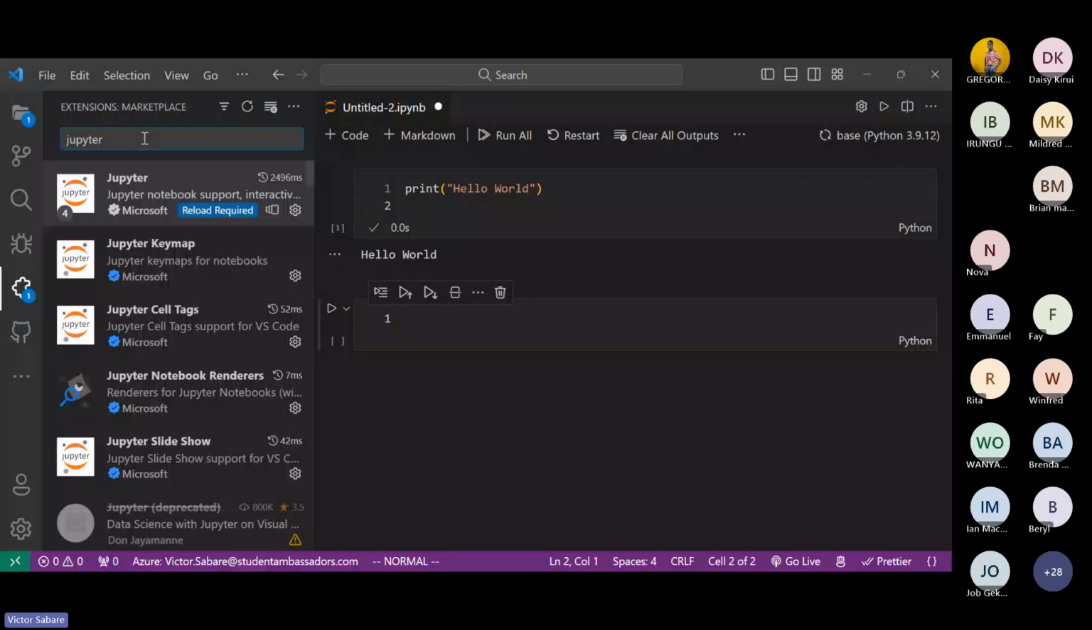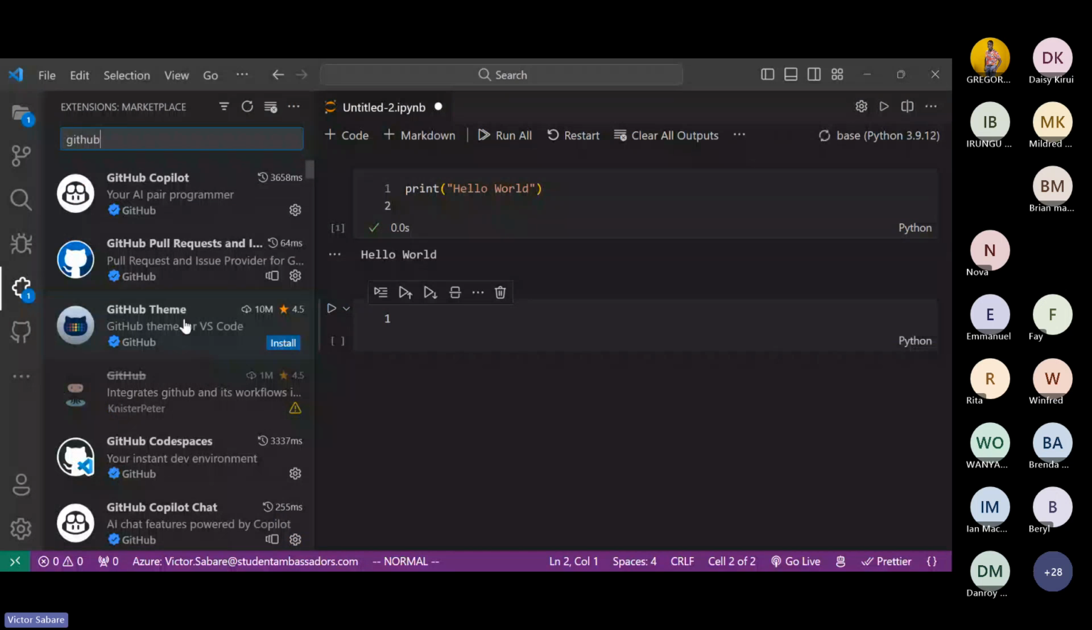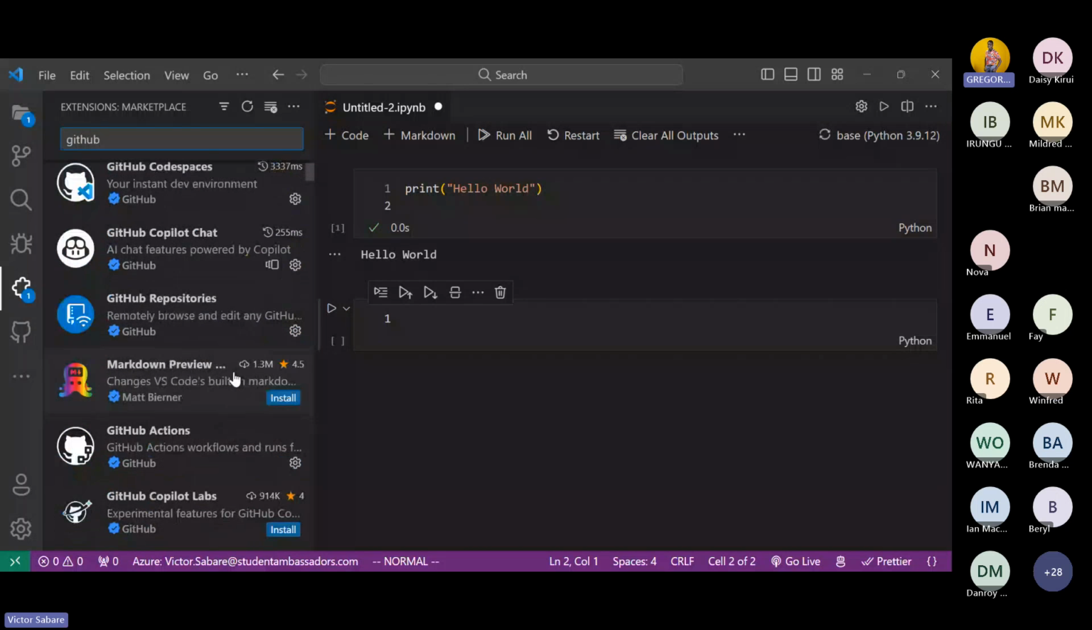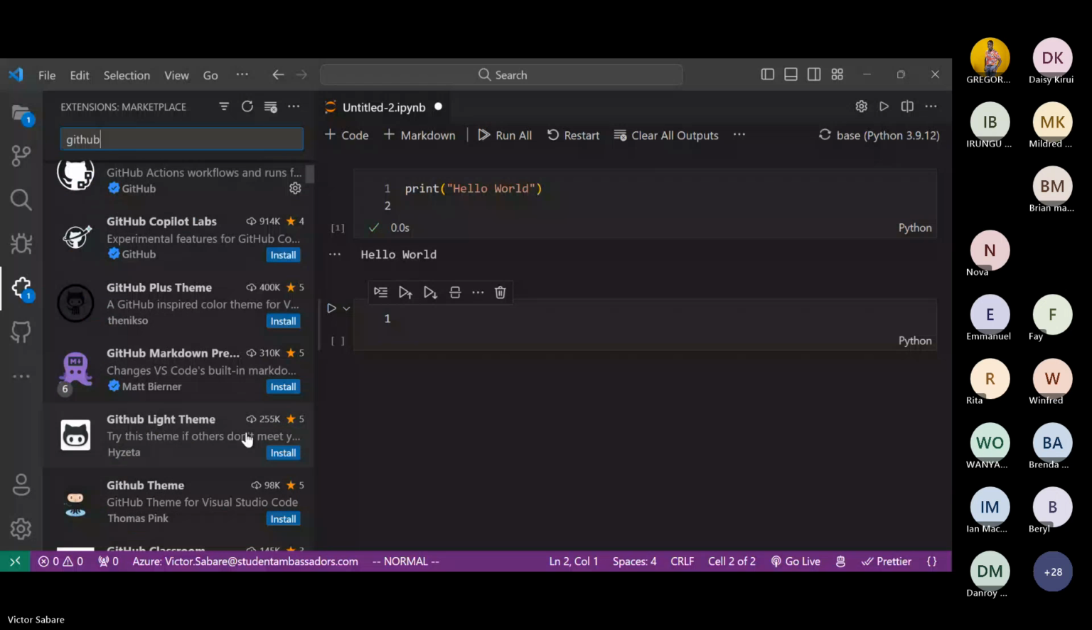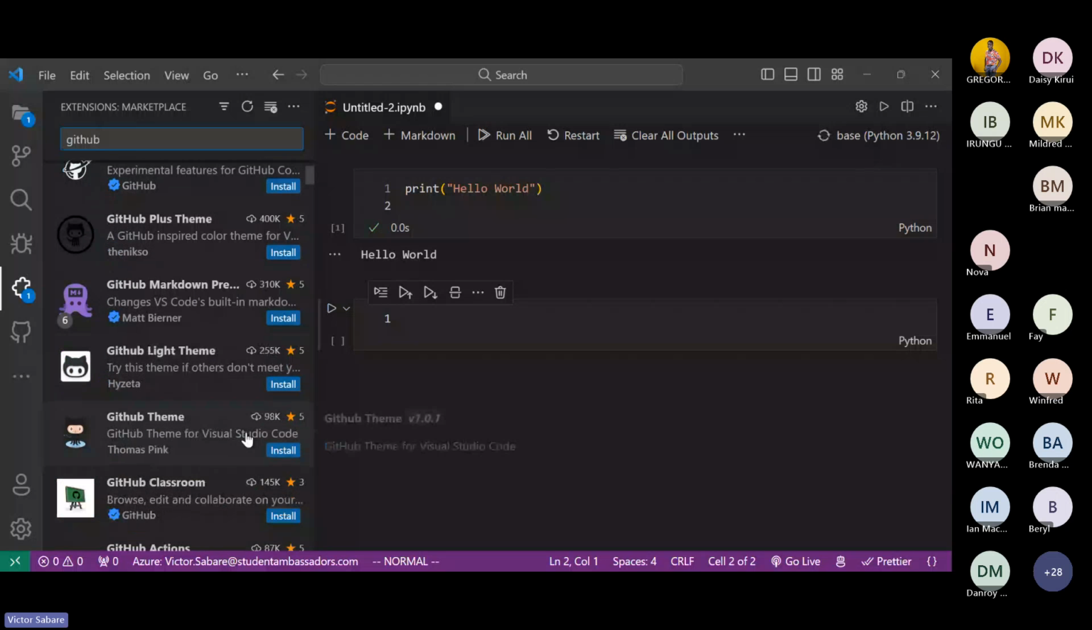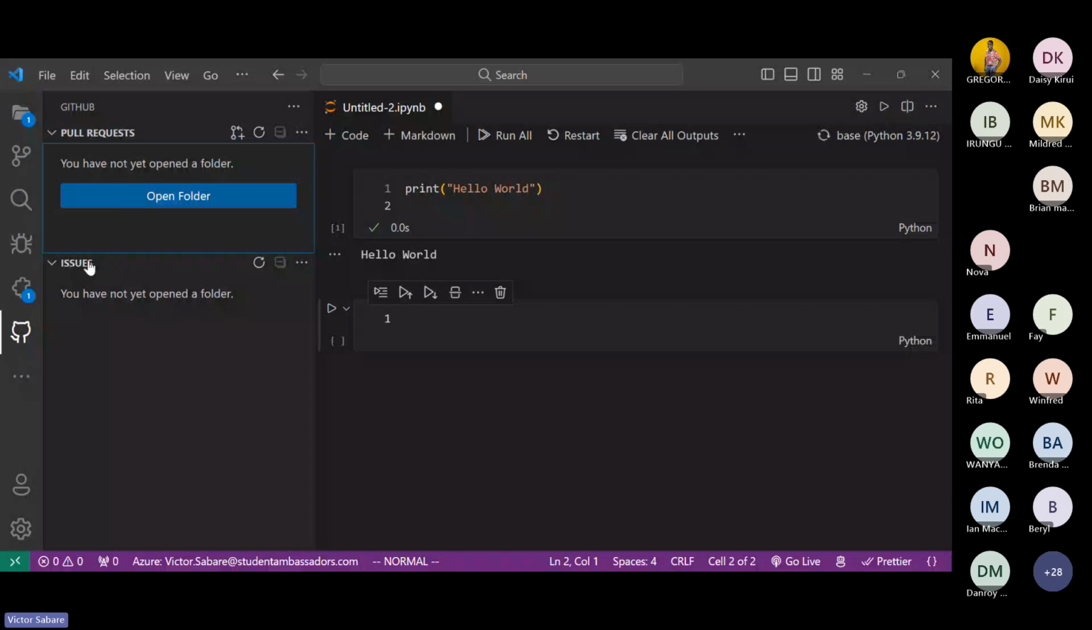and install it. Does VS Code normally come with GitHub? No, it doesn't come with the extension. Yeah, you have to install it. I've had it for long. Okay. So in this case, this is the extension for GitHub.